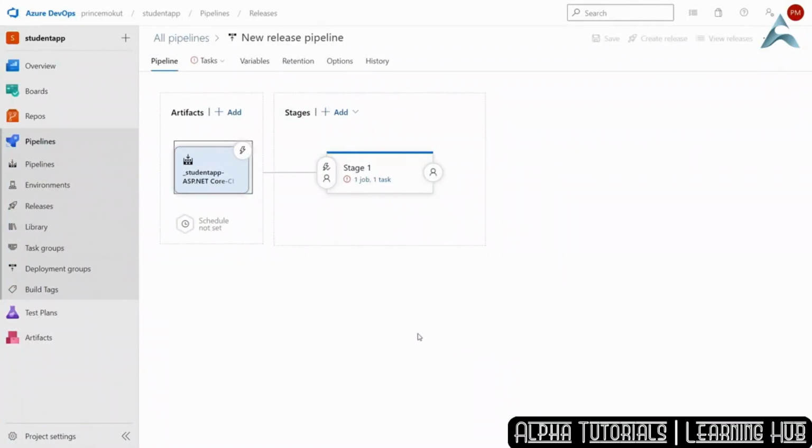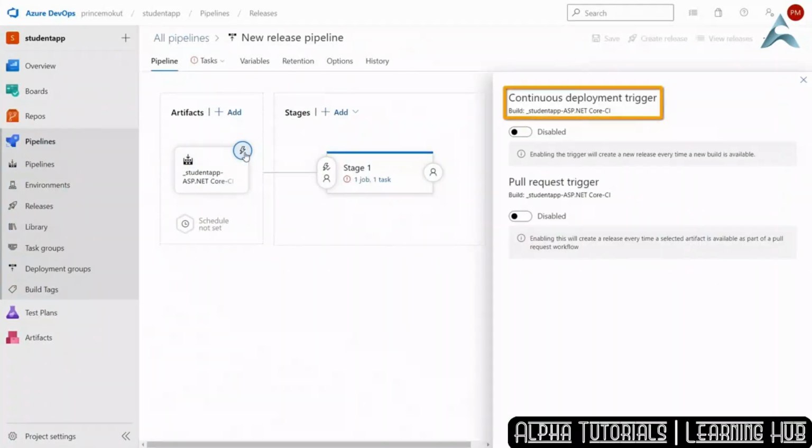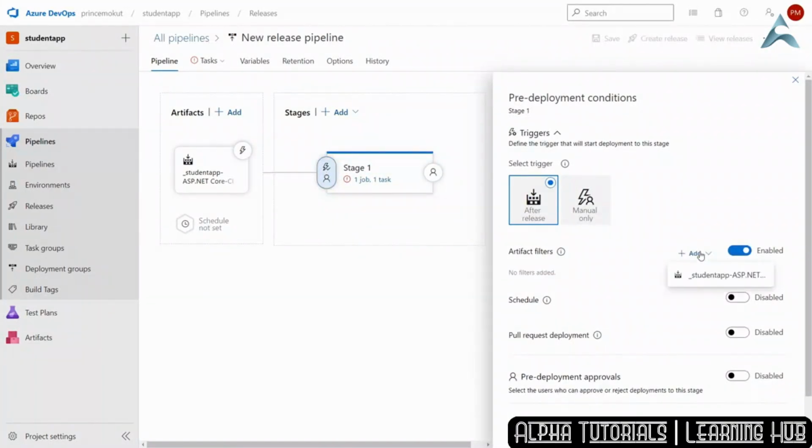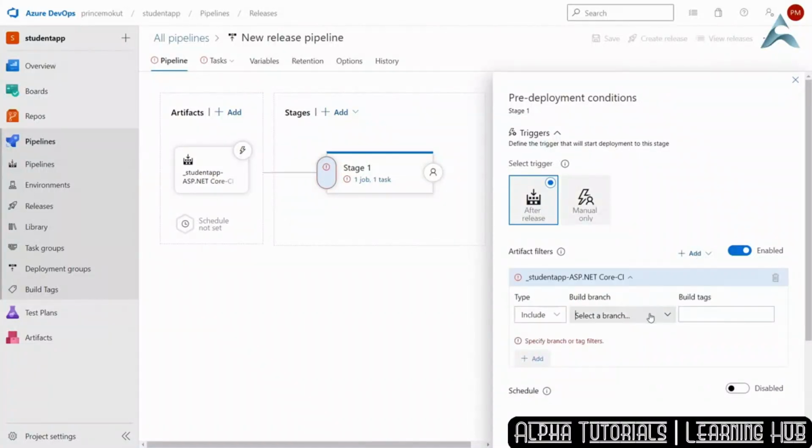After selecting an artifact, you can then set up a continuous deployment trigger, which means that when a new artifact is published by the build pipeline, the release pipeline will be triggered immediately. After selecting an artifact, certain conditions can be defined for each of your stages. For example, for the dev stage, you can set pre-deployment configurations to check for a particular artifact by branch. You can select the branch name, and this would only deploy to this stage if the build artifact was triggered by changes in this main branch.